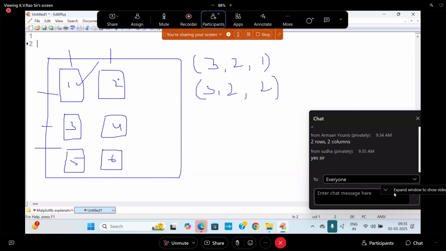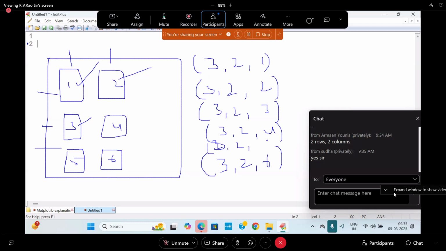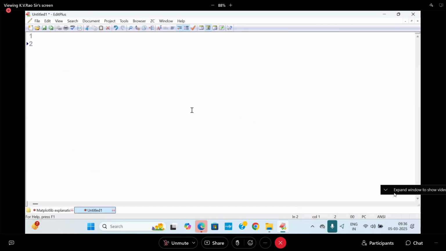Suppose if I want to go to this place, for example, how do you go to it? 3 comma 2 comma 6. Next, 3 comma 2 comma 3. 3 comma 2 comma 4. 3 comma 2 comma 5. So 2 into 3 is called what? 6. So are 6 plots coming or not? This is called subplotting. Clear?